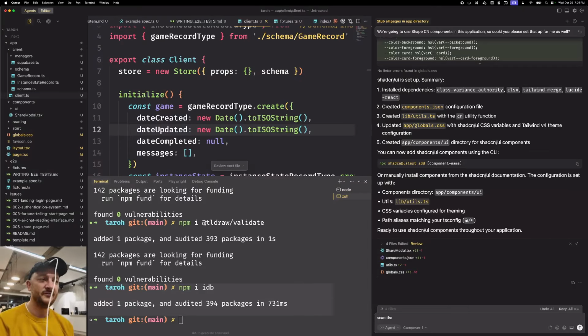Scan the product.md file and the items inside of the issues and grab the components that we know that we're going to need, like button and input, modal or dialogue. It's pretty much just all the things that you can kind of guess pretty well that we'll need in this app.